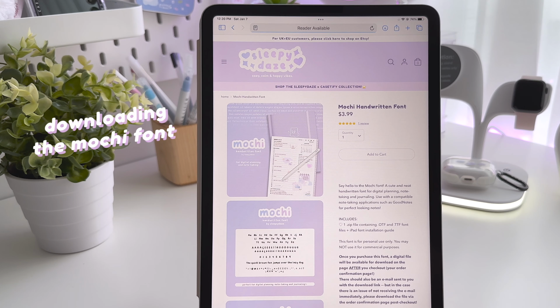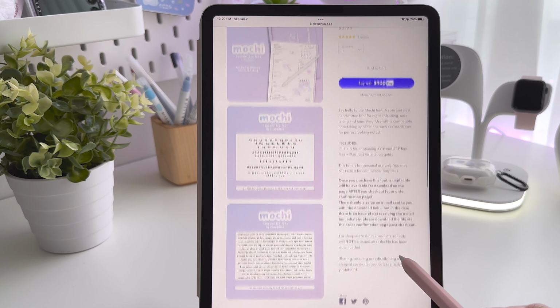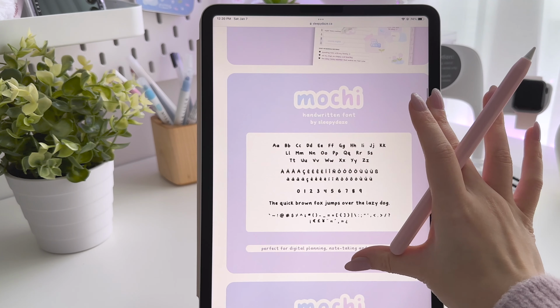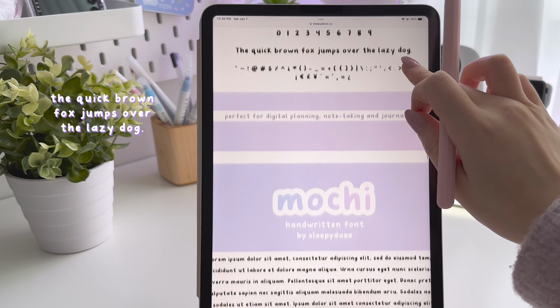Last but not least, I also created a cute handwritten font called the Mochi font. My writing is absolutely horrendous in GoodNotes 5 for some reason, so I prefer to use a font that I can convert my writing into when I plan.